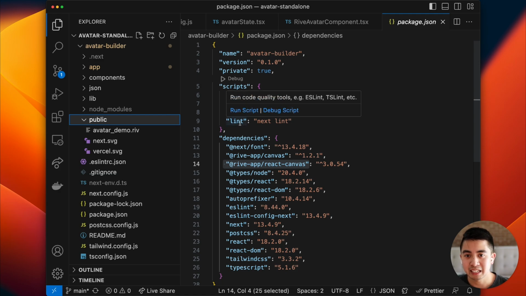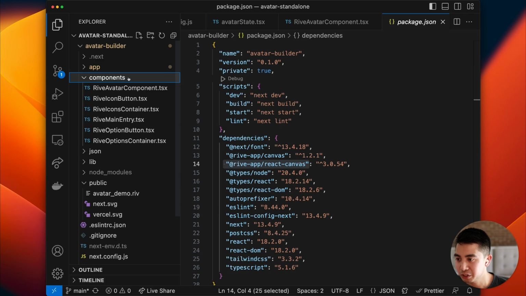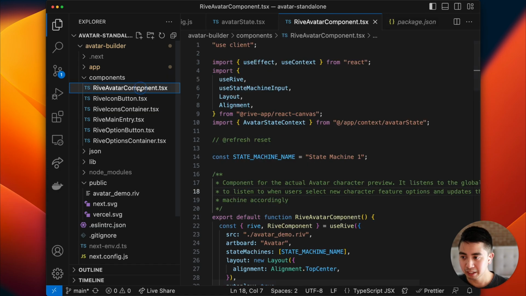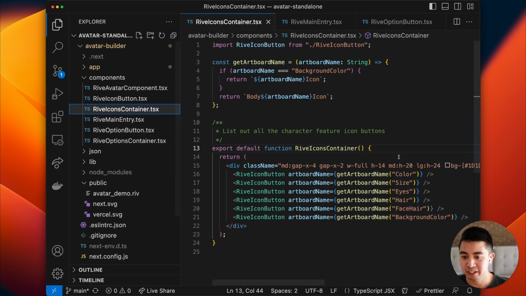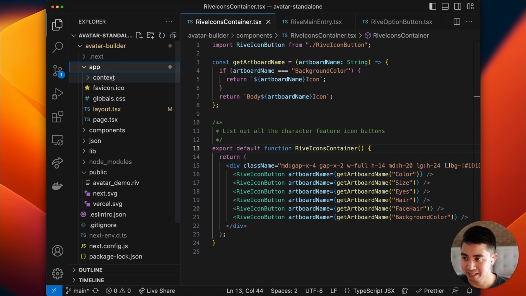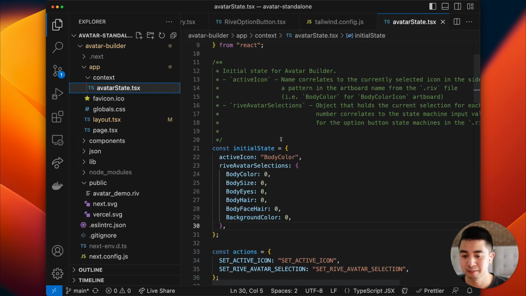Now looking at some of the components of this project, if we drill down into this, you'll notice we have a components folder. This is where I'm going to be storing some components that we'll be using throughout the application. We've got this avatar component, icon buttons, the containers that generate all the icons and things as such. And we'll be looking into how this looks in the bigger picture when we construct our web application a little later. But we've also got this app folder where we've set our context and this avatar state file.